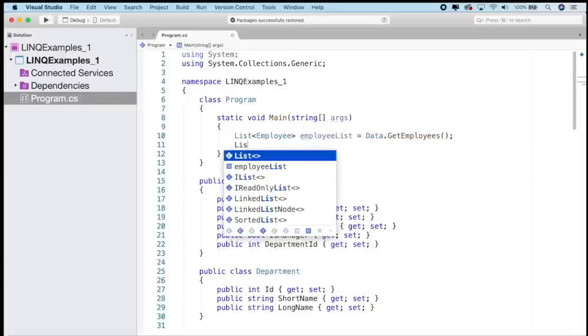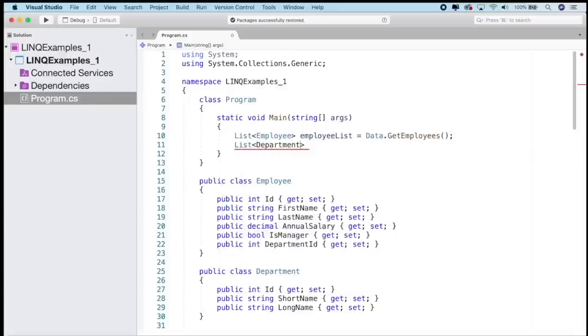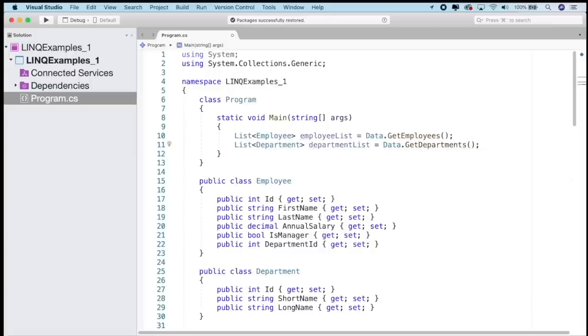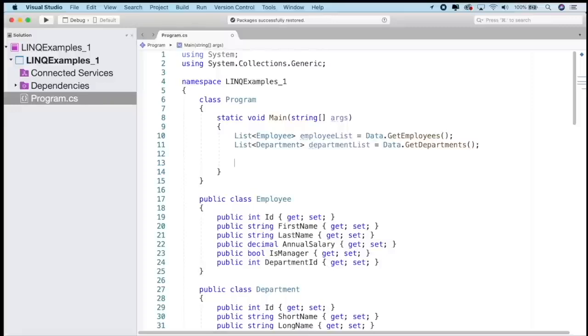Let's define a generic list that is strongly typed with our Department user-defined type. Let's name our variable for this list departmentList. Let's assign the value returned from the Data.GetDepartments method to the variable we have just named departmentList. This will populate the departmentList collection with made-up data that was hard-coded in the Data class in the previous video of this series. So let's create a LINQ query that makes use of the Select LINQ operator.